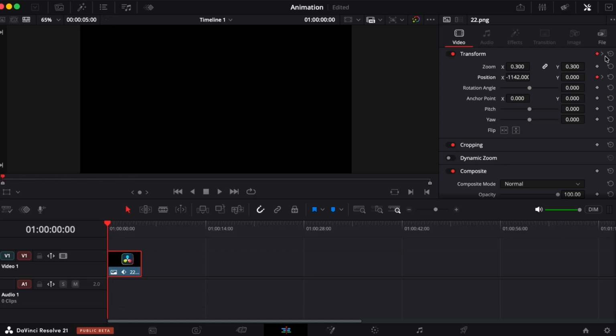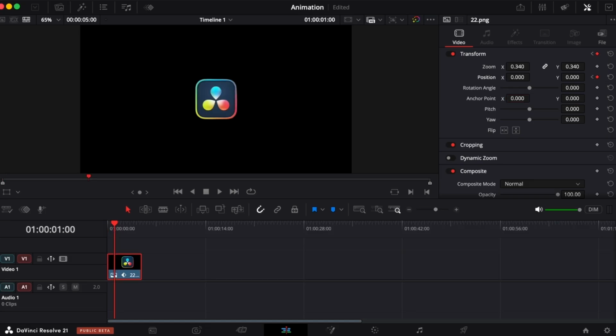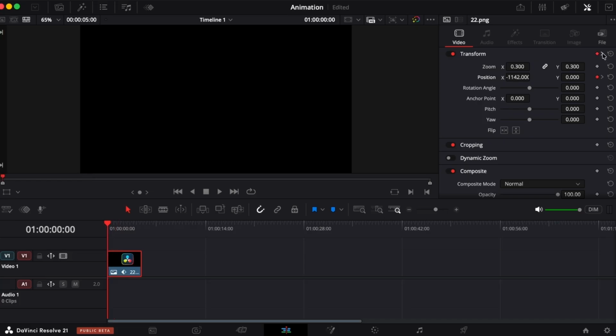Also with these arrows here, you can quickly jump from one keyframe to another just like this. And if you want to remove or reset keyframes, you can click this icon here. I don't quite know the exact name of it, but clicking it will reset the keyframes for that parameter. So you can start all over again in case you made a mistake or you have to do something else.